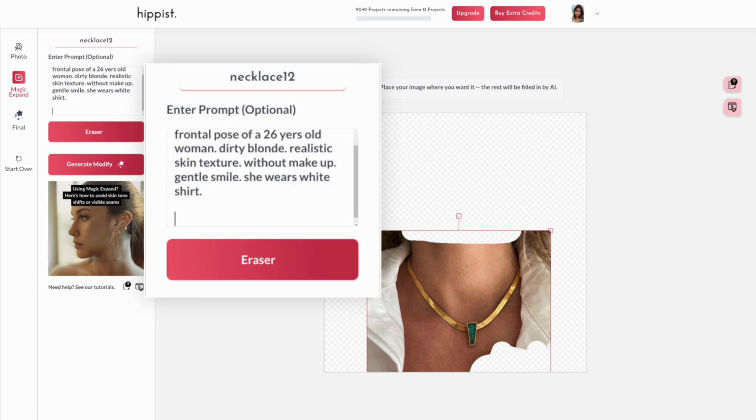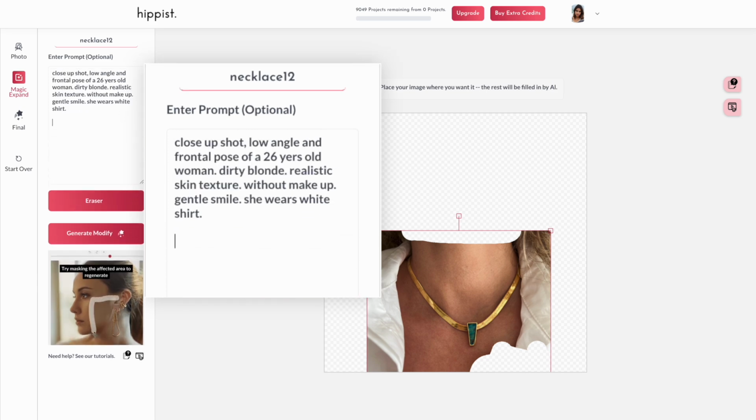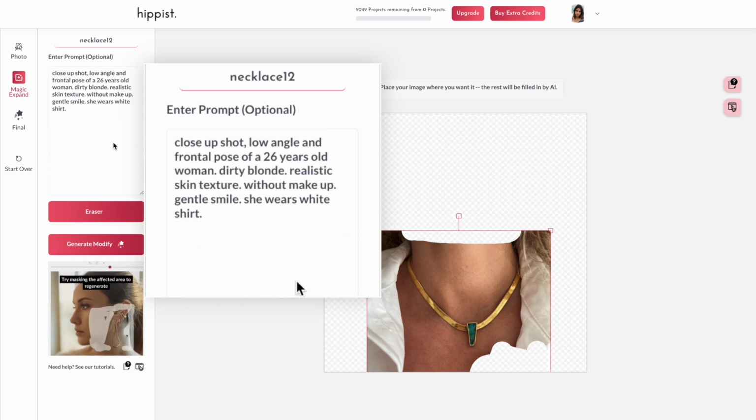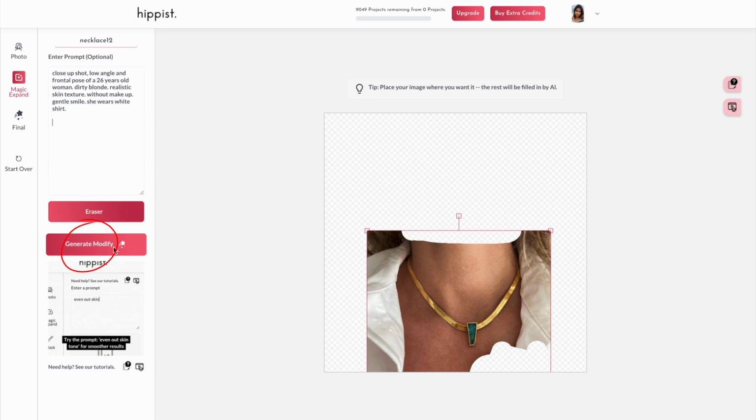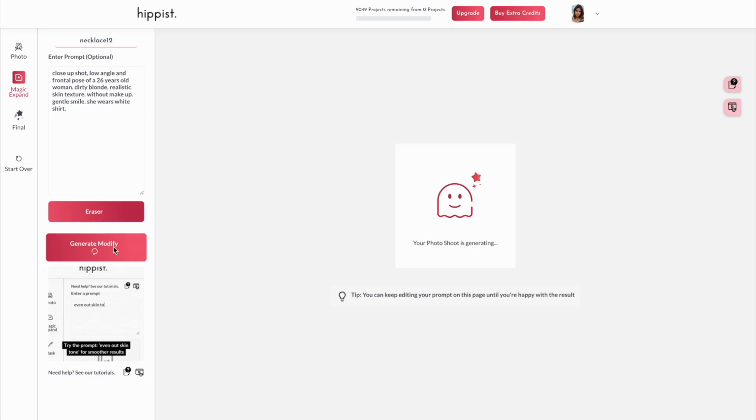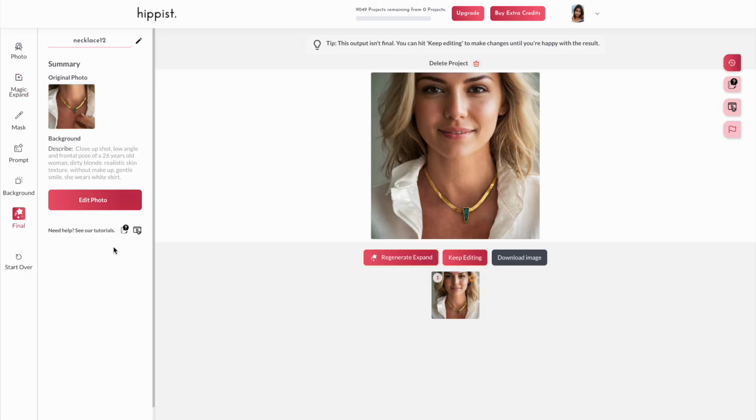Next, in the Enter Prompt section, we write a detailed prompt describing our model. We also include camera instructions like close-up shot and low angle. Then we click the Generate Modify button. And here's our first result. This initial result is just a draft. We need to make some refinements on it. To do that, we click the Keep Editing button.